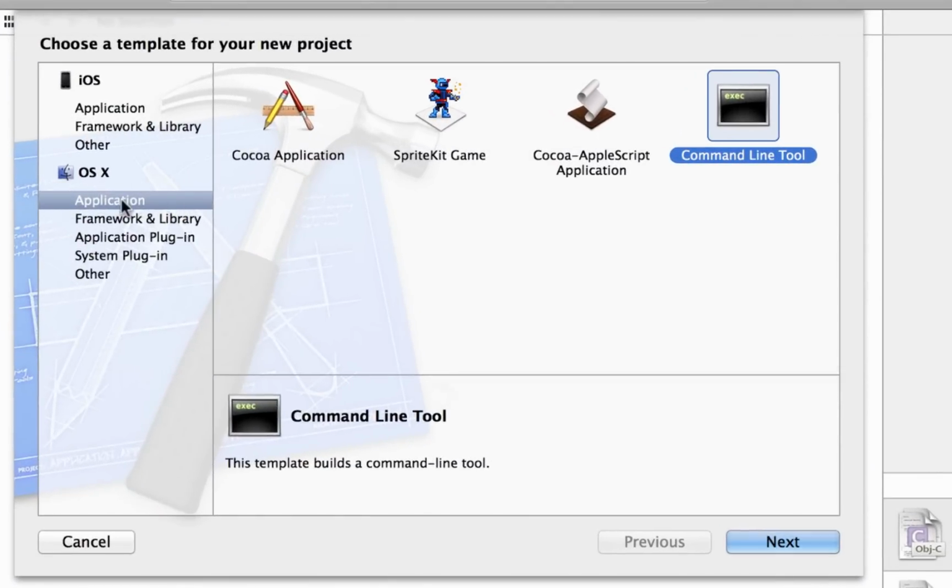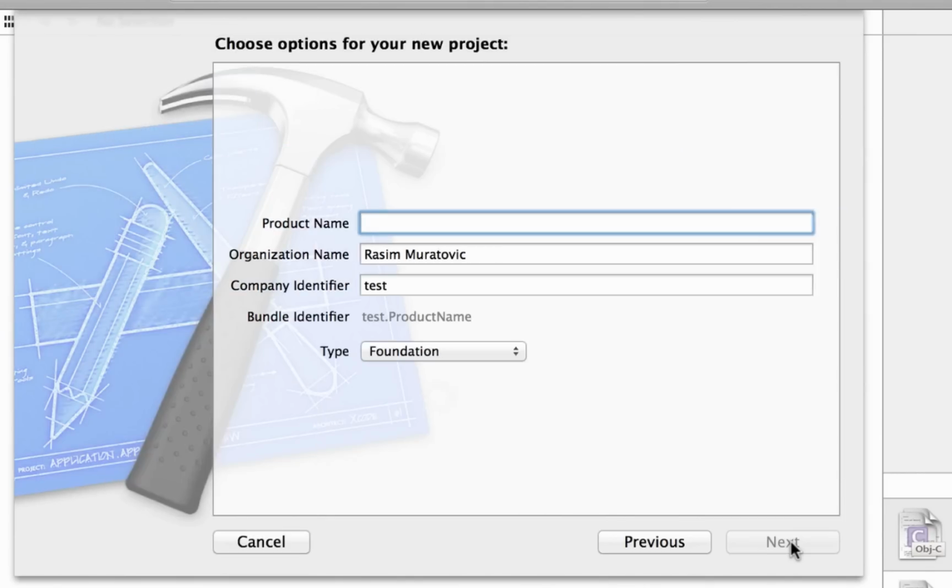Now, under OS X, click on Application. Make sure Command Line Tools is selected. Click Next. You got to give your product a name. I'll call mine Test. You can name it whatever you want, depending on your project. I'm going to call mine Test. And Company Identifier, you can name it the same thing. It doesn't matter.